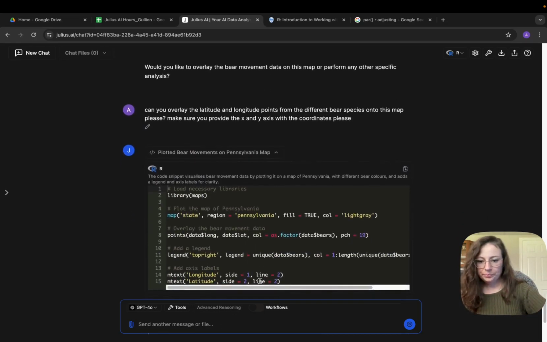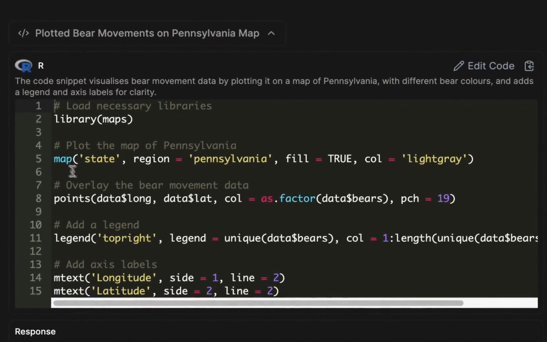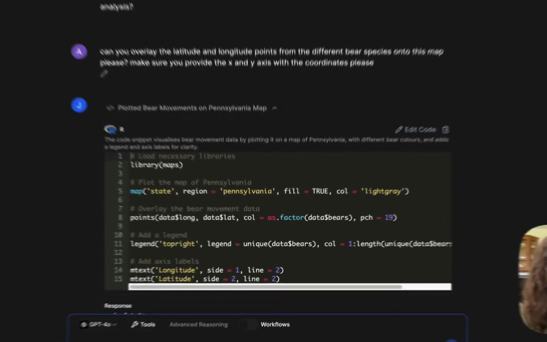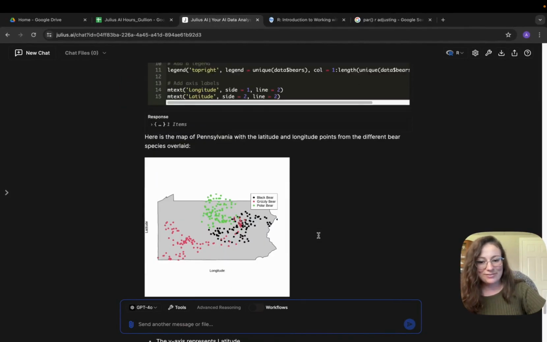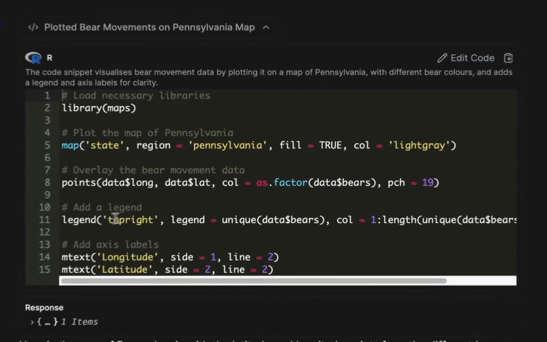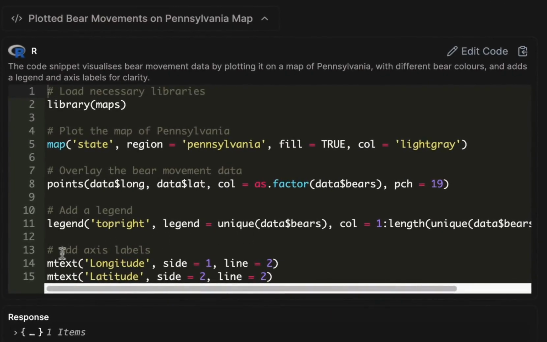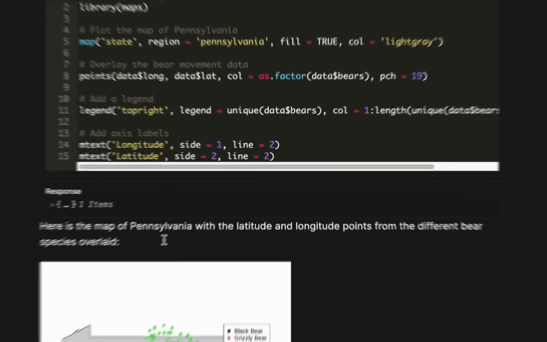So you can see it's taking my map. It's going to be light gray like the last time, and then it's reading in the points right now. So points through the data in the longitude column and then my data in the latitude column. It wants the colors as factors for the data in bears. So that basically means that it's going to give me the different colors of bears. I just wanted to make sure it did that. And then it's going to provide a legend, and it's also going to add the axis labels too.